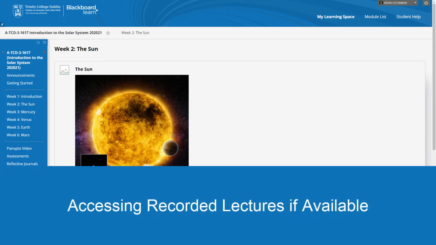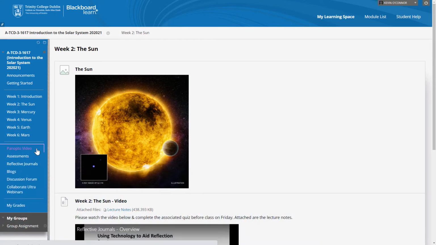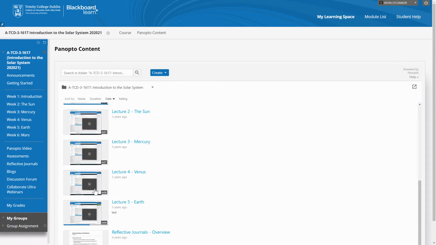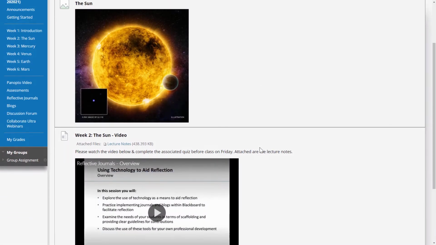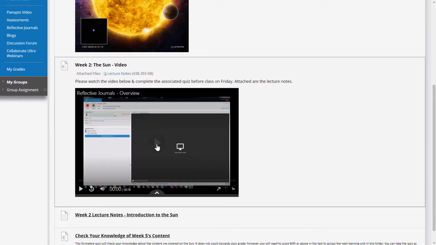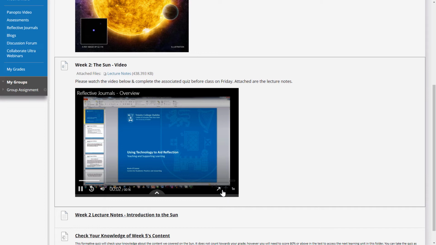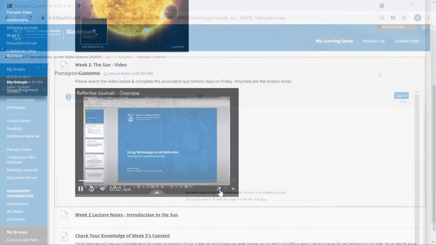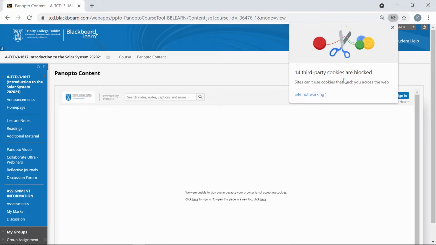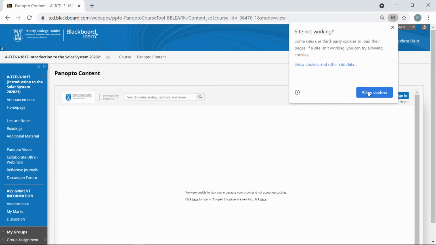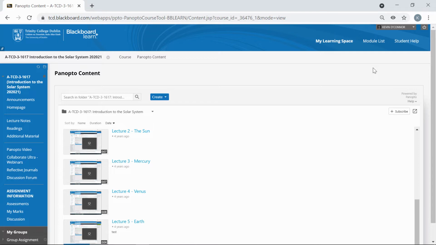Recorded lectures can typically be accessed in a module's Panopto video folder. In some cases, they may also be embedded alongside content for a particular week. On some devices, you may get logged out when accessing Panopto. If this happens, please check that your web browser allows third-party cookies. A link to a guide to resolve this issue is in the video description below.